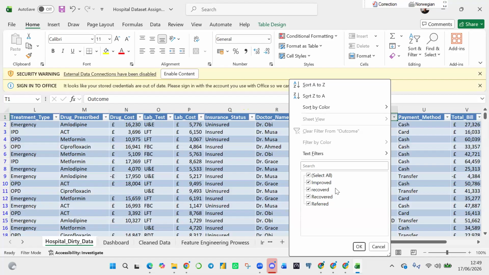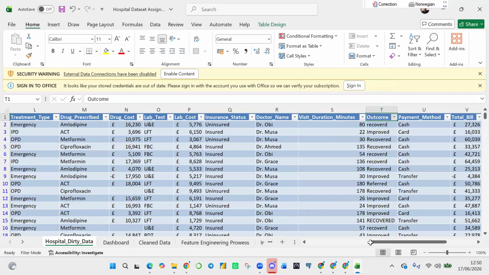So the idea here now is you want to count the recovered. This data is not properly clean, because this recovered and this recovered are supposed to be the same thing. So the idea here now is you want to count this recovered. Let's just clean it at once.